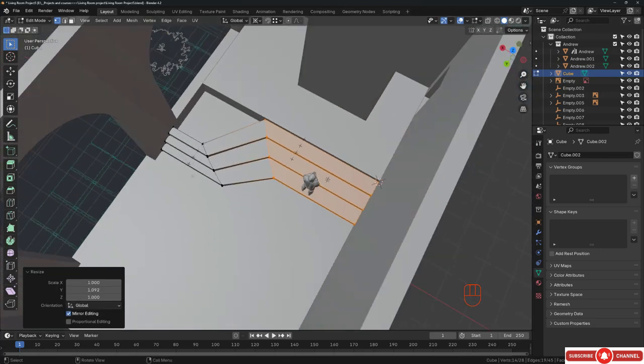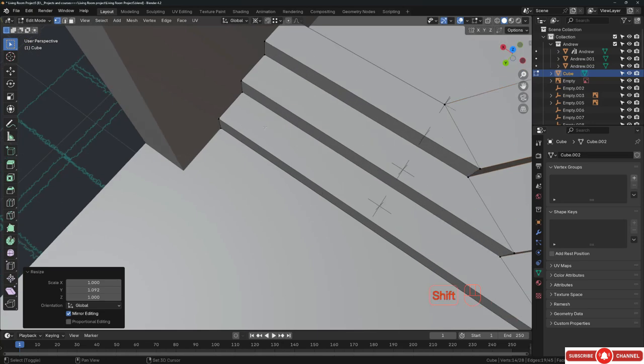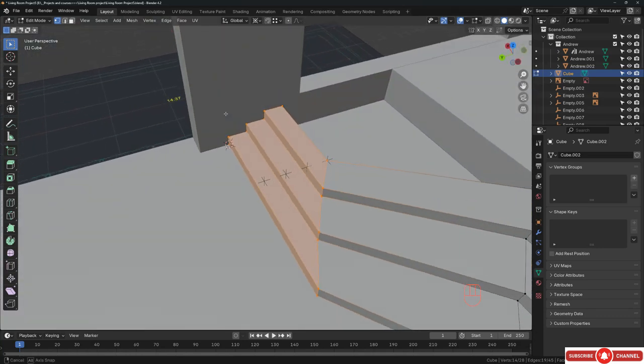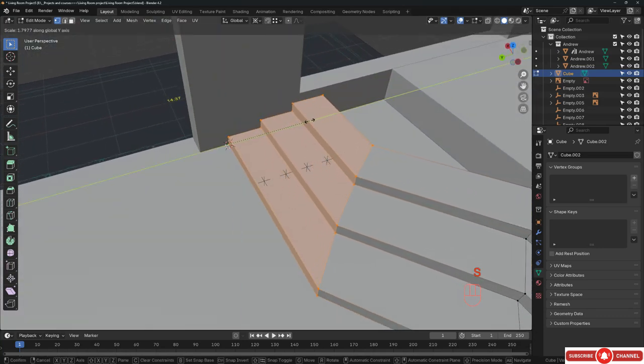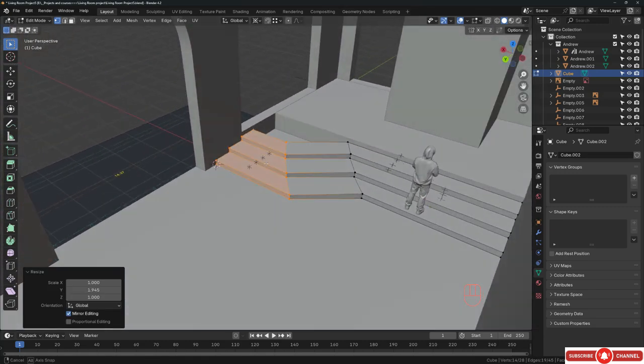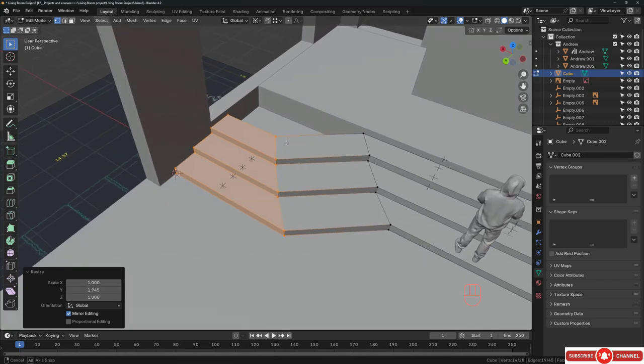Something like that. And for this side, you can put the 3D cursor right here, hold Shift, right click, and then hold Control to snap the 3D cursor right here. Grab these vertices like that and scale those back like this. All right, that's very cool.